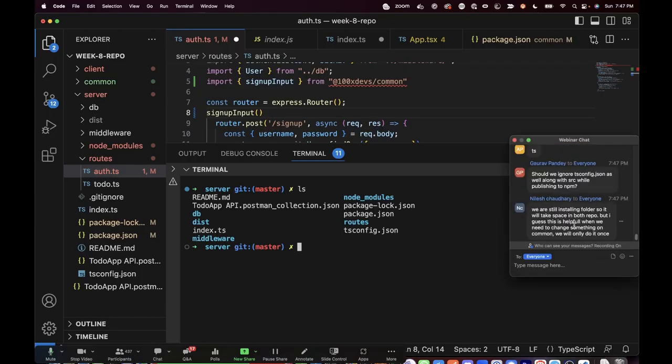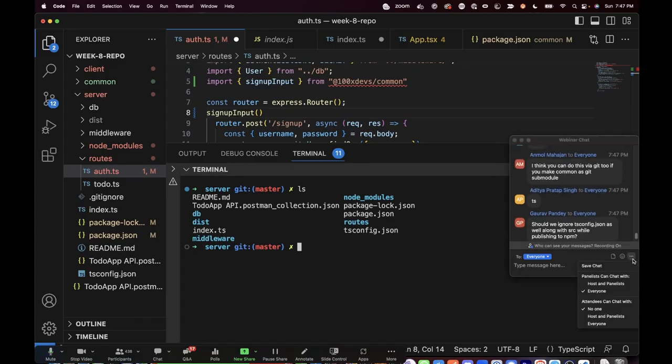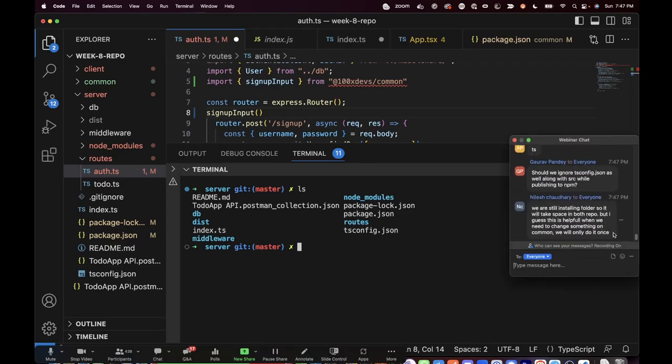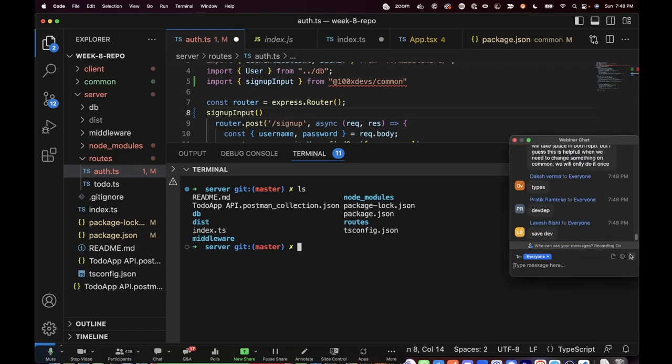Should we ignore tsconfig? We are installing the folder, so it takes both spaces, but I guess helpful when you, okay. Does anyone?